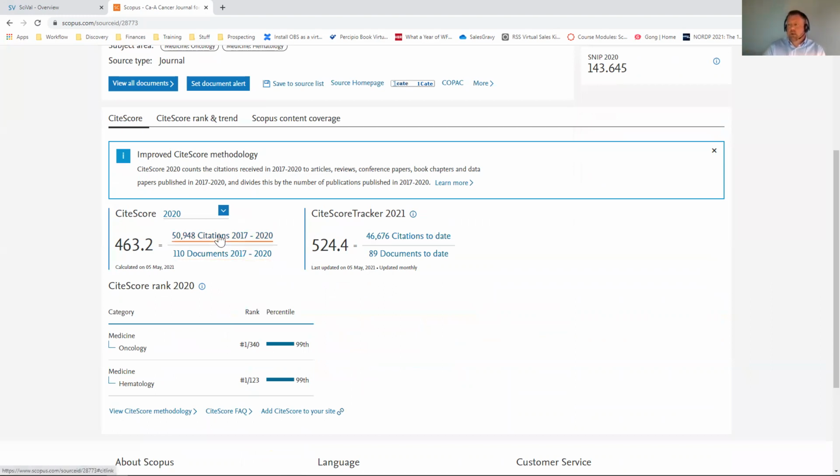So CiteScore, you'll see the definition here. You're probably familiar with the 3-year impact factor. You're probably familiar with the 5-year impact factor. CiteScore actually goes right down the middle and says we're going to take 4 years into account. And you can in fact see last year's information. If you want to explore the citations and the documents, you certainly can. They'll directly link you to those.